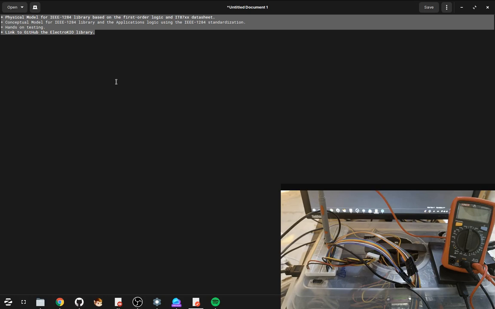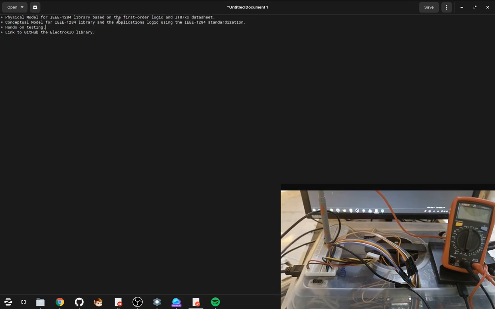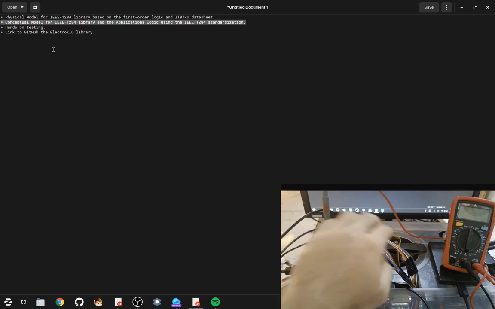This is the actual content for this video. Quickly, we want to glance over the physical model for the library, which is based on first order logic and the Super I/O chip documentation, the conceptual model for the library, and the application logic: if you build your application utilizing the parallel port, how do you do this? This model is for the architecture of the applications. And then hands-on testing, final hands-on testing.